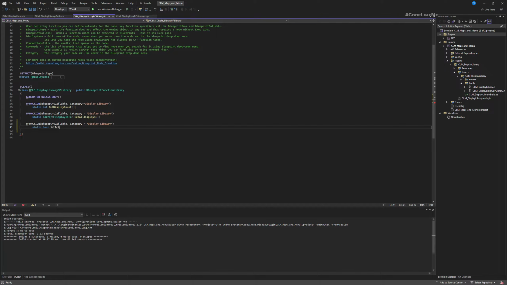Set active display, int32 index. Maybe we should call it display index. Right, now let's implement this function.